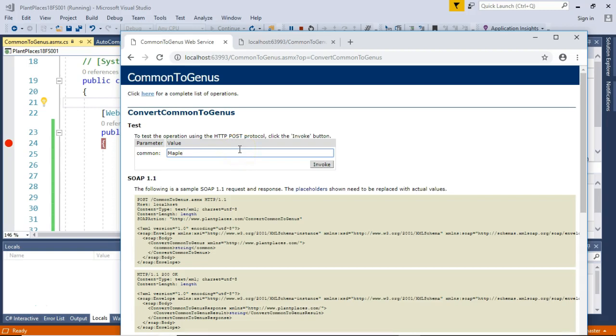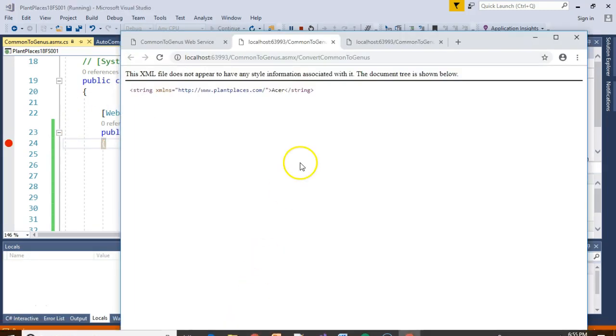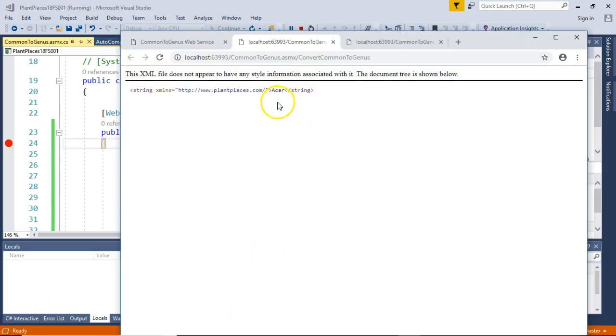There are many plants called maple. The maple tree is the one that we're most familiar with, and that's the one with the genus of acer. But there's also things like hedge maple, field maple, and other things that have a maple-like leaf that are called maple but aren't truly a maple. So if our logic worked, this should come back as acer. So I choose invoke. We'll tell the debugger to keep playing. And sure enough, you notice it comes back as acer, even though we know there are other things called maple that have other genera.